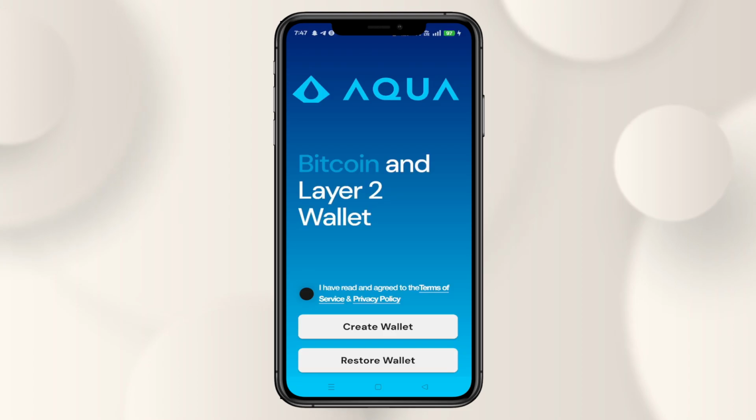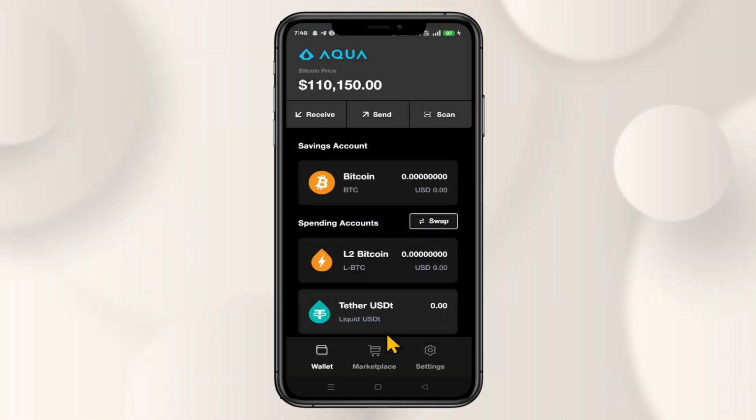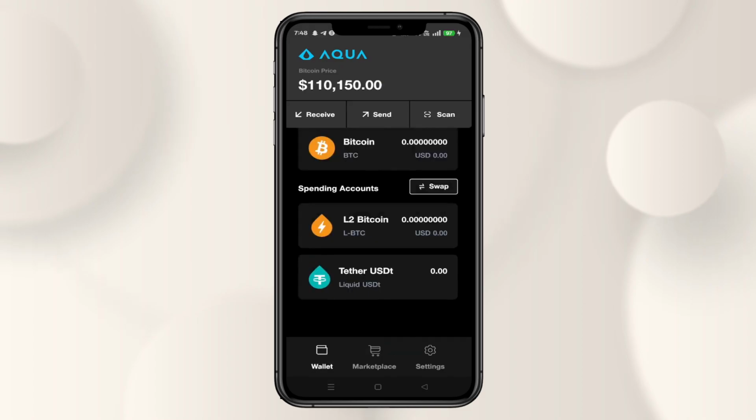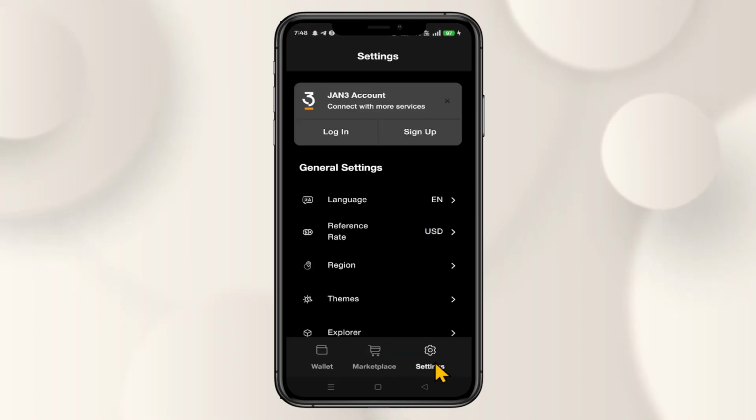First of all, open up the Aqua Wallet application on your device, and from the home page, you will see the Create Wallet option. Make sure to accept the terms and conditions and tap on the Create Wallet button. And now you will be taken into your wallet account right away. Now tap on the settings icon at the bottom right corner.